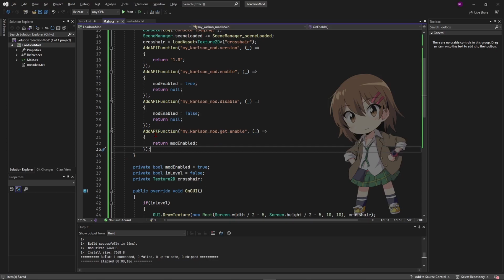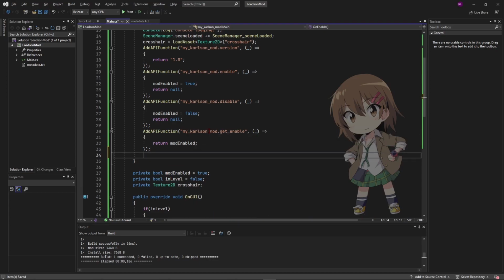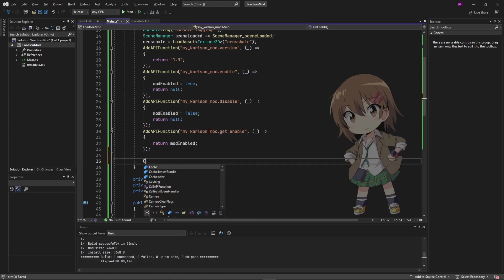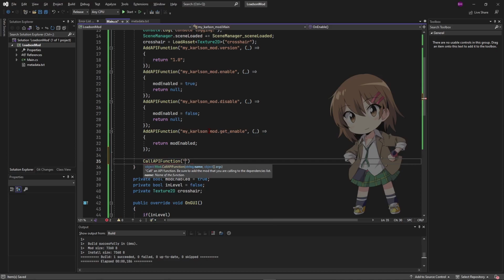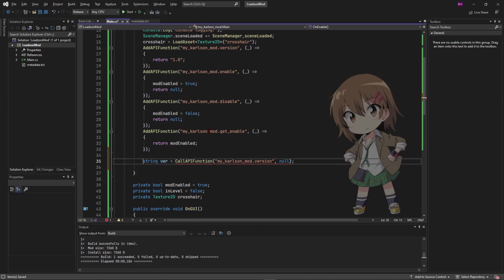Now I will show you how to call this from within this mod because I don't want to make another mod. So to call the function, we use the call API function with the name of the API function, so my Karlson mod.version. I'll pass null as the arguments because there are no arguments. I'll store it in a variable. We also need to cast to string.